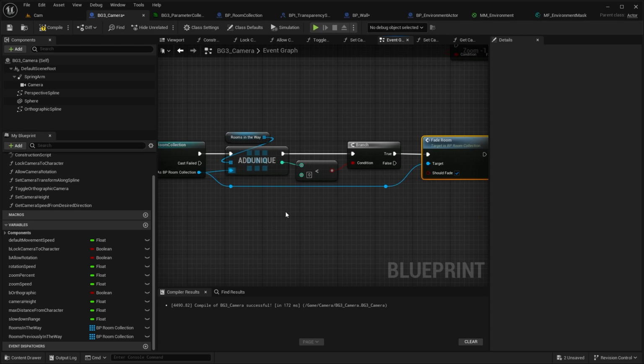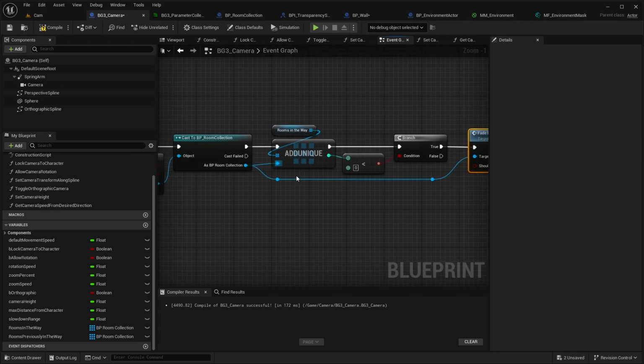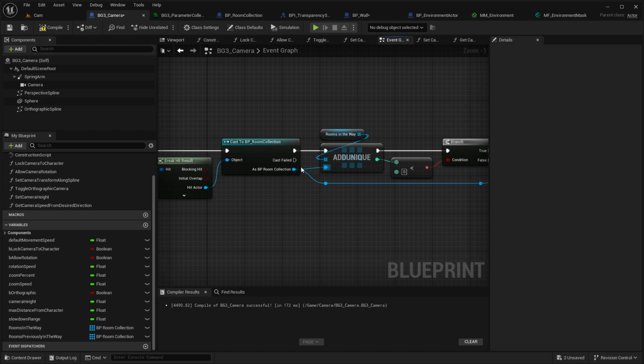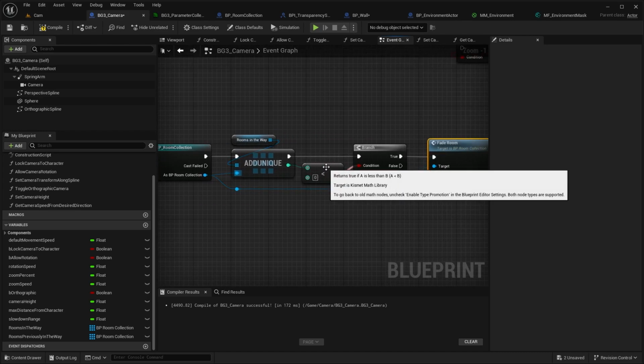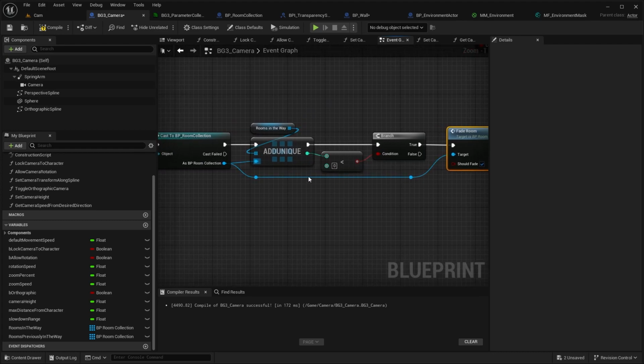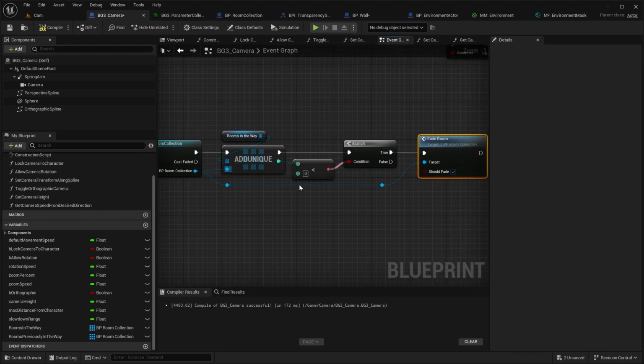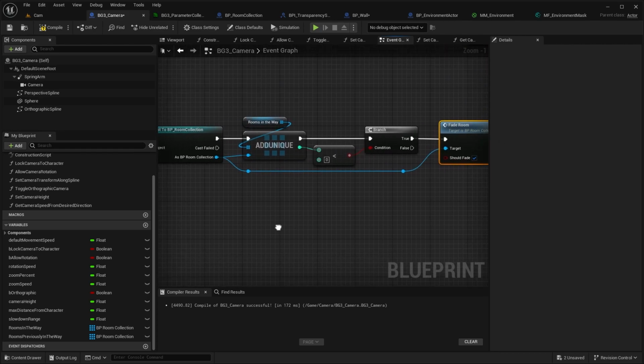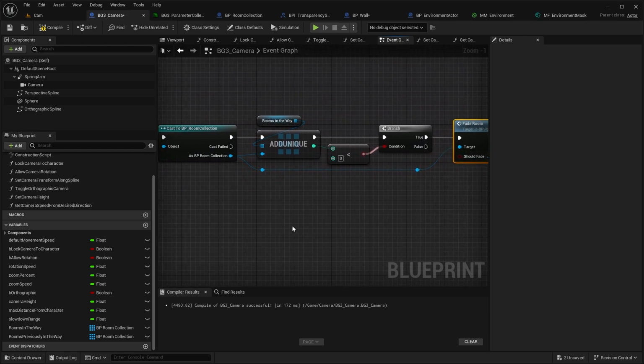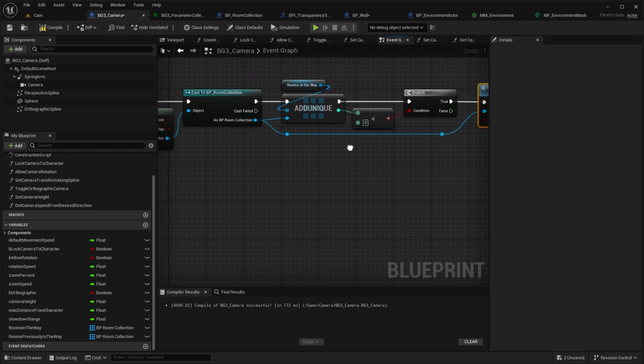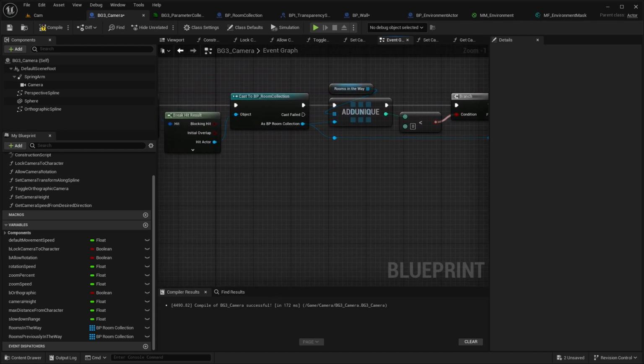Now to explain this a bit better here, the reason why we're adding unique is because we only want one instance of that room in this array at any given time, and we are checking if it's already been added, then we don't need to fade the room again, but if it's added for the first time here, then we should fade the room, because we don't want to be triggering that logic over and over again. And then once we've done that, we want to then check if we need to fade any rooms back in that have been in the way and are no longer in the way.